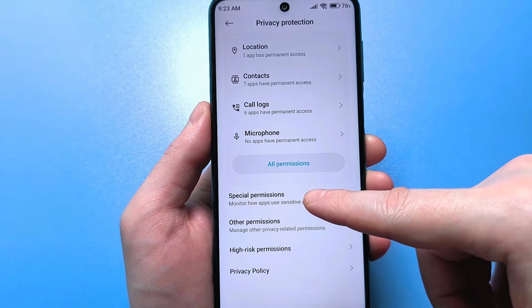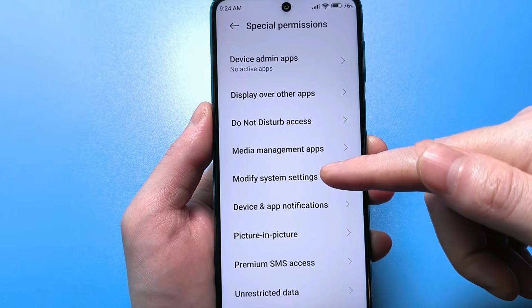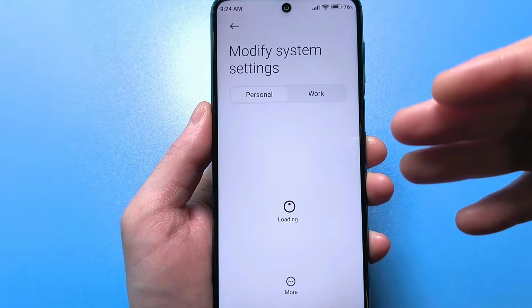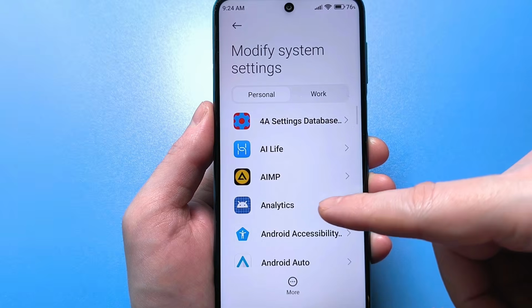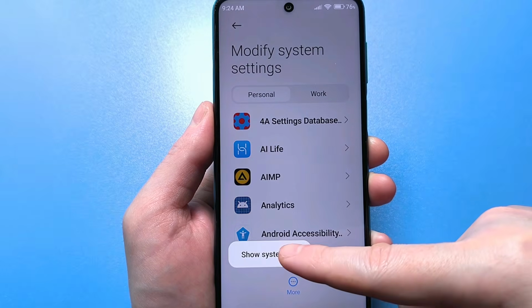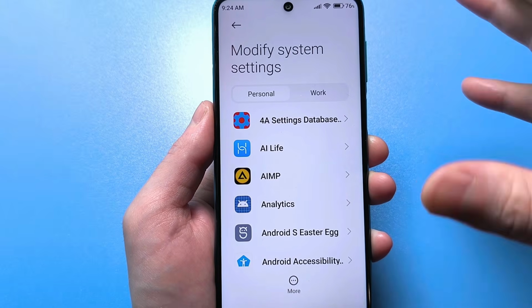Go here. And look, there's a setting for changing system settings. Click it. Various apps are loading here, which may have been granted these permissions. The first thing you need to do is find Analytics. This is a system app. Look, if you can't find it, click the three dots again, show system processes or apps, and search again. It might not actually be here, but check.